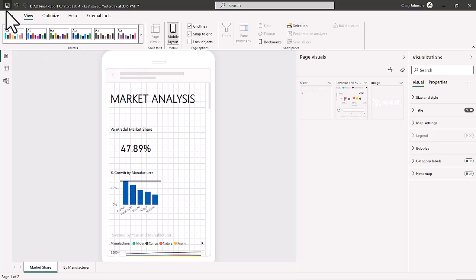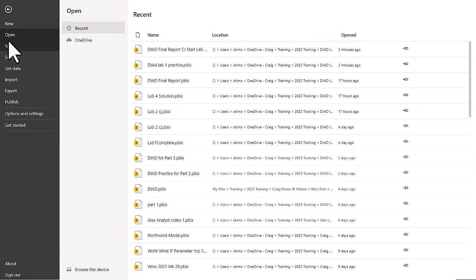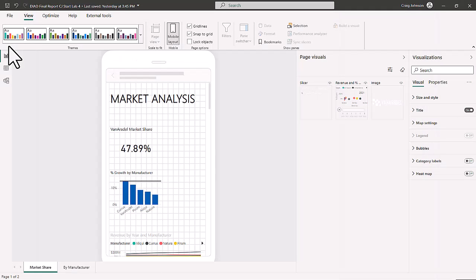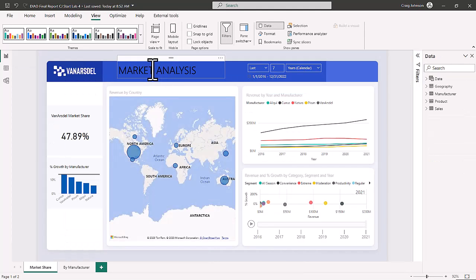Before we actually publish, you do want to save your changes, so we will save the changes. And then the only other thing we're going to do is unclick on the mobile layout, and that gets you back to the normal layout. And so now we have that saved, and we're going to go next to Power BI Service. Then we'll come back to our mobile layout and publish this dashboard.